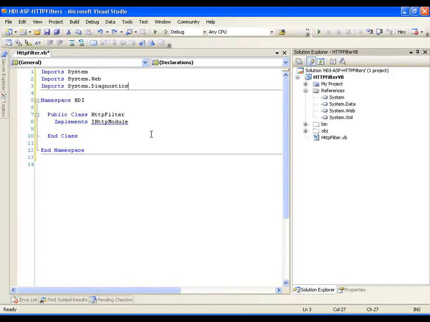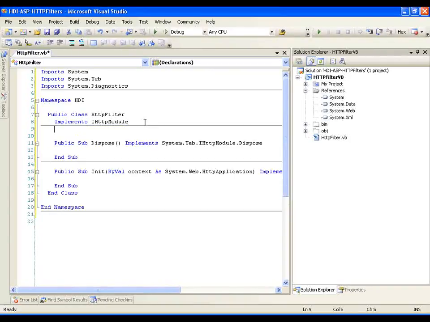Alright. So we need to implement two methods for the IHttpModule interface. That's why we're getting our little squiggly line here. So we'll just put the cursor at the end of that, hit enter, and we get the Dispose and Init methods that we need to implement. The Init method is called when the application, in this case the web application, is initialized, and the Dispose method is called when it shuts down.